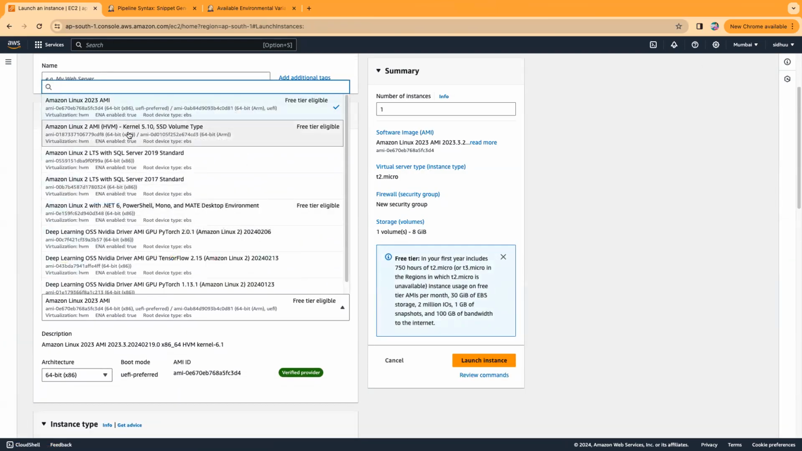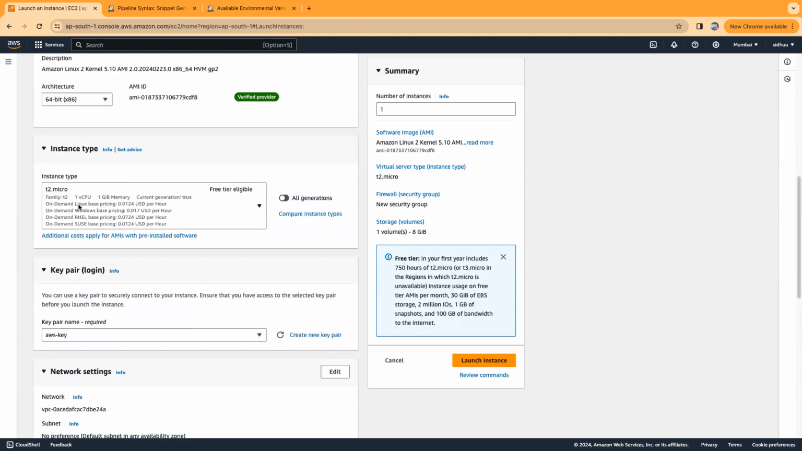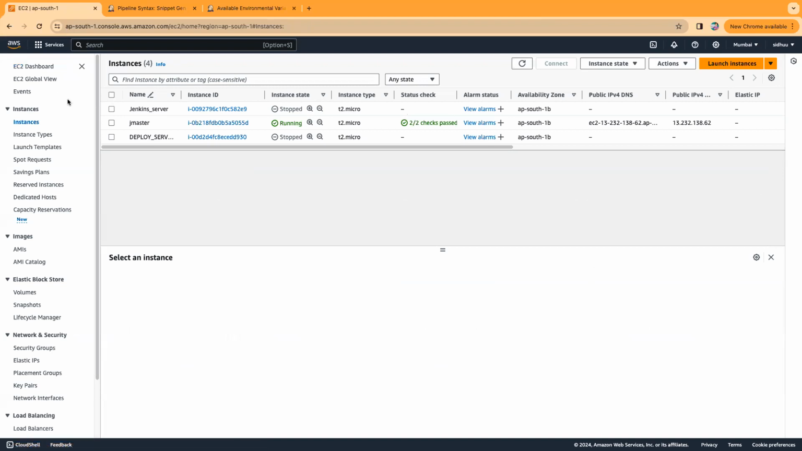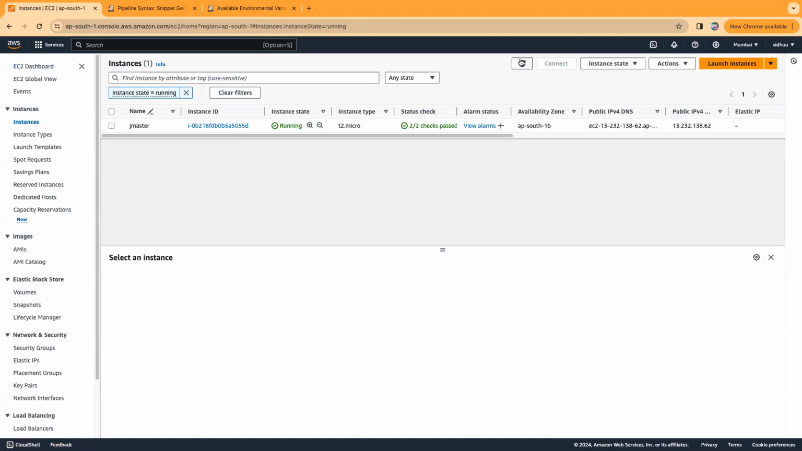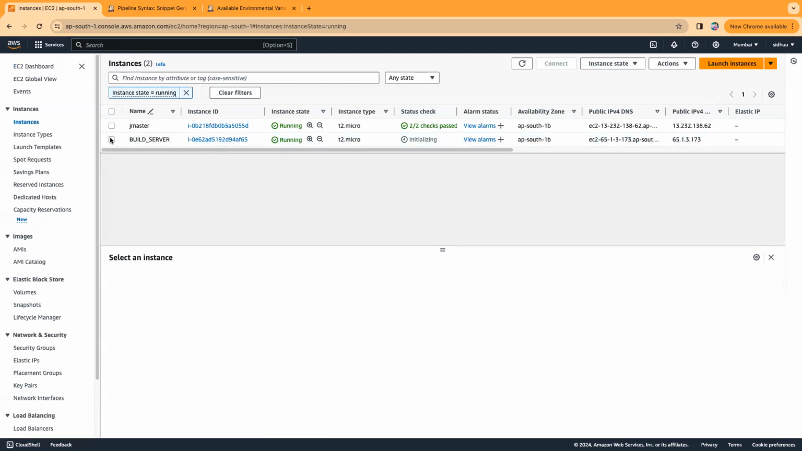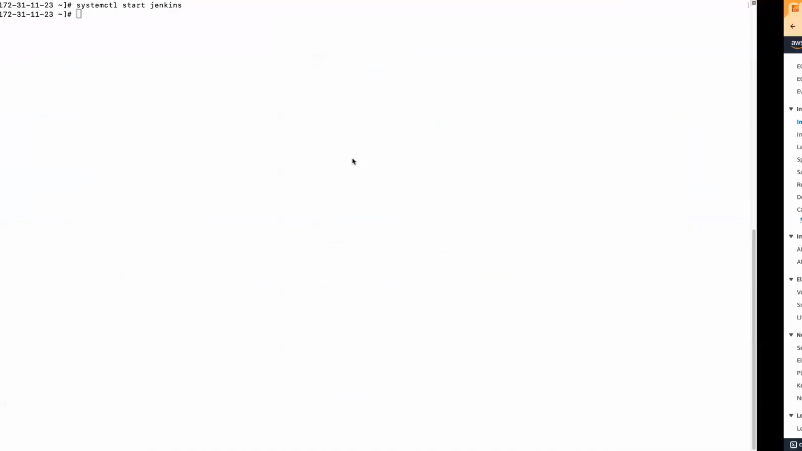Amazon Linux 2, T2 micro, key pair is AWS key. That's it, launch. This is my build server where the image will be built. Earlier, I used to deploy the package, the war file, directly here, but now that's going to be the build server. Let me take the private IP so that it remains the same.